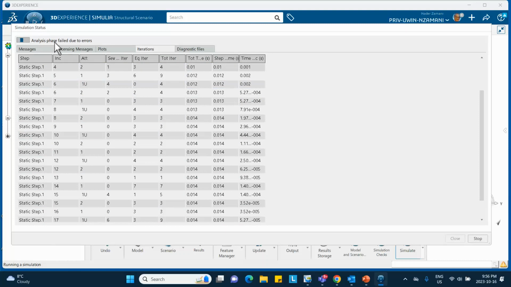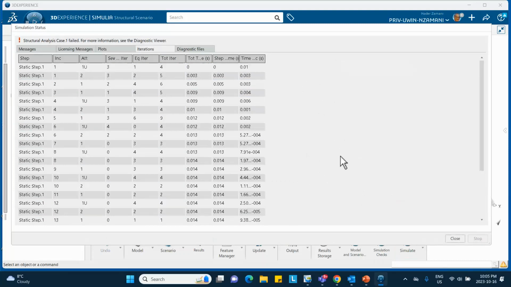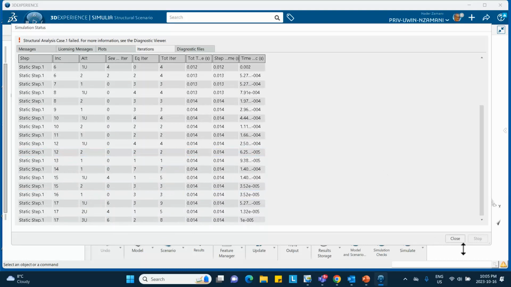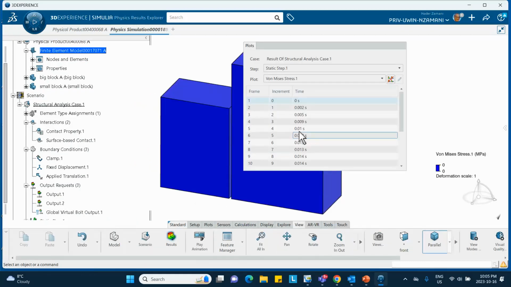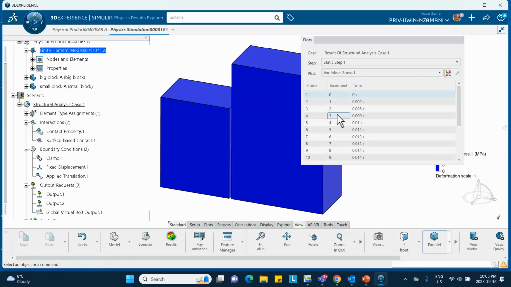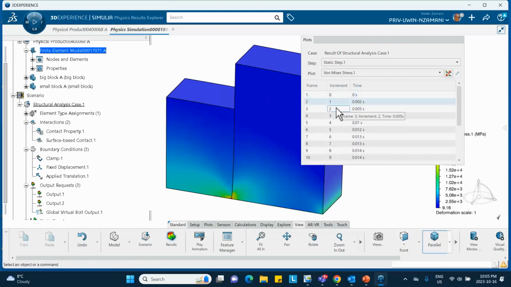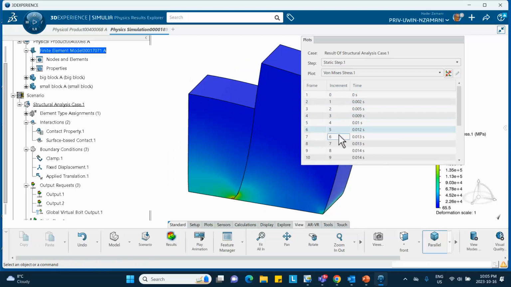Analysis failed due to error. So let's find out what the error was. Okay, obviously the analysis failed because of an error, but that's fine. Maybe we can see what happened up to this point. So we can say close. Of course, it didn't complete, but we can go to the result, and it's going to tell us what happened here. If you go further down, this is where we started, and then you can see what's going on.